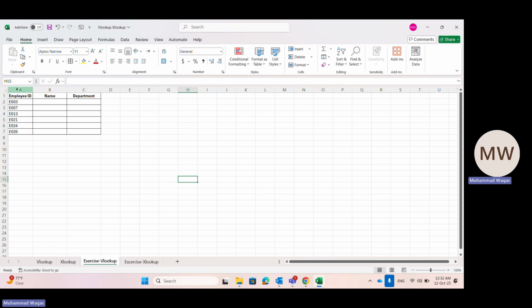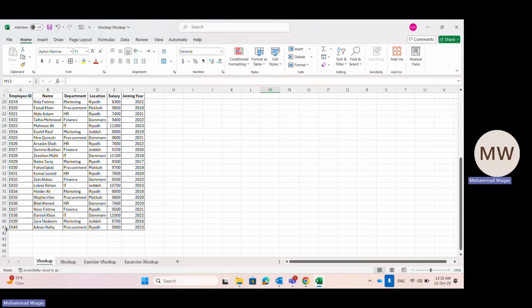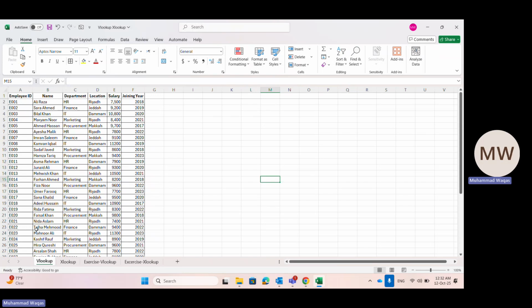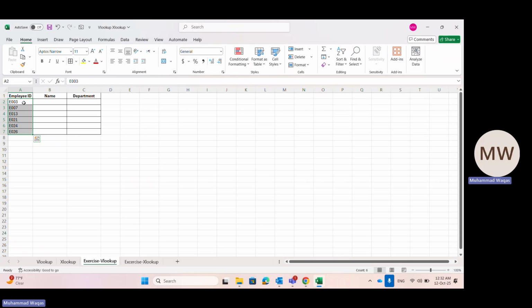So I have certain employee IDs. These are like 6 employees. I want to know their name and department. Assuming that I will take the data from the VLOOKUP sheet and it's 40 here, but you can say maybe this is 4,000. So to find 6 employees in 1,000s of rows is very difficult. Therefore, we chose this option of VLOOKUP and XLOOKUP.